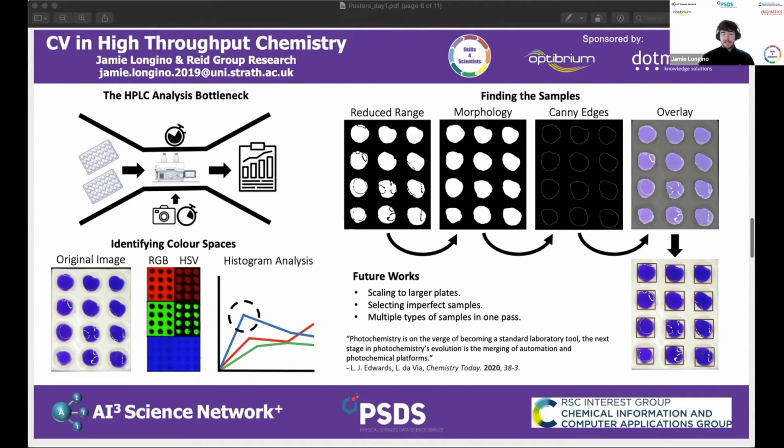Further work to enhance the software includes developing the granularity to find very small samples and very large plates, selecting samples which are significantly discolored from the mean, and always being able to locate all samples, even if they are significantly different chemical compositions.